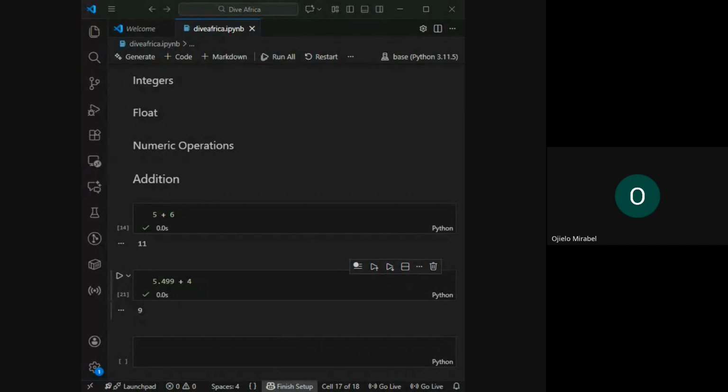From what I asked, the answer is 9. Okay, and why? It said first it added the numbers 5.499 plus 4, which equals 9.499. Then it added the numbers and rounded the result, looking at the first digit after the decimal, which is 4. Since it is less than 5, the number rounds down to 9. That was the answer I gave.